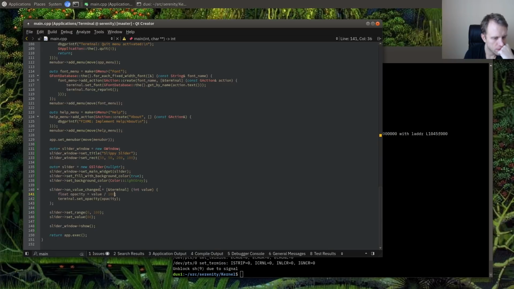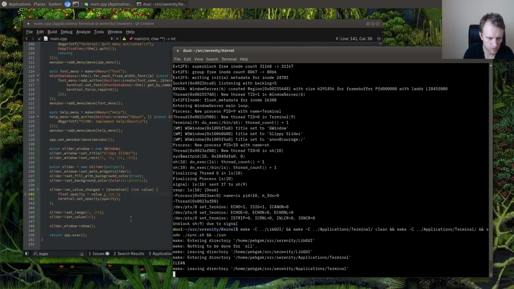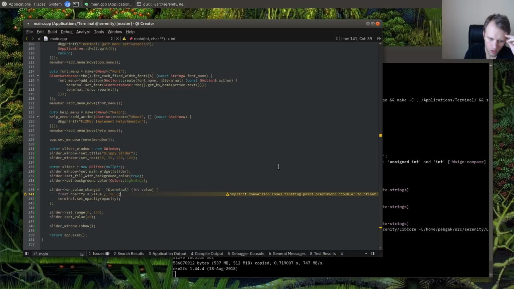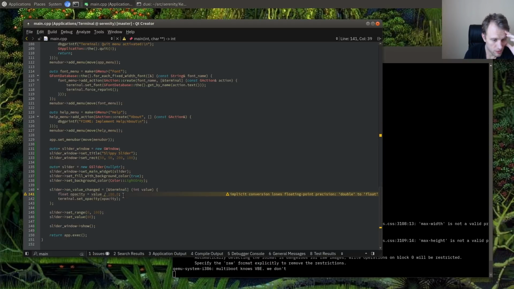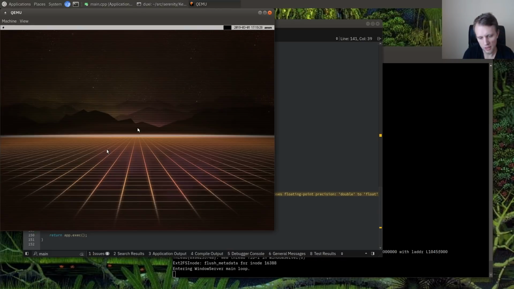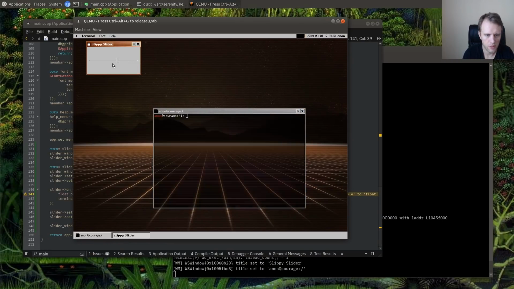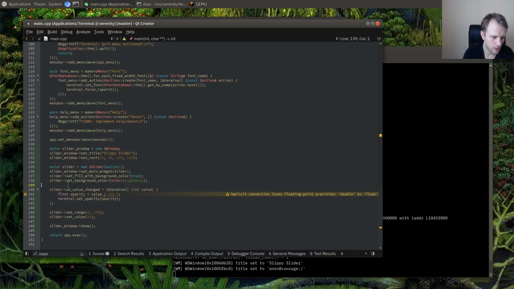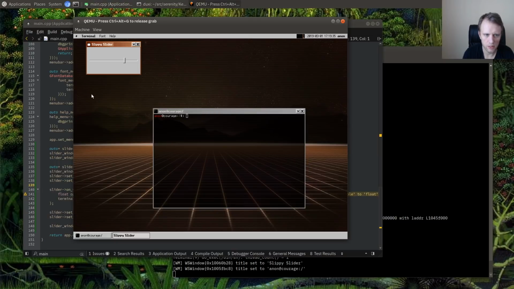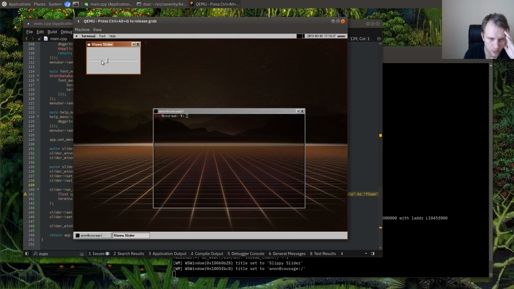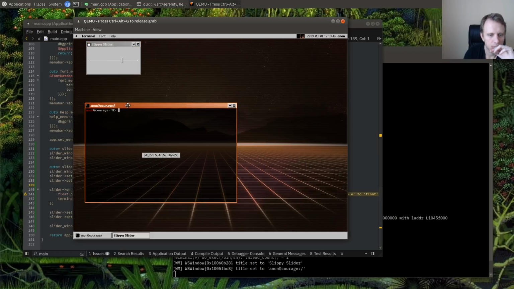So say value divided by 100. Is that going to become an int then? I guess we could do it that way. I never remember how this stuff works, like what expression becomes what type. It's so confusing to me. Look at that. We have a slider and it's changing the opacity. How very cool. It's actually really nice.